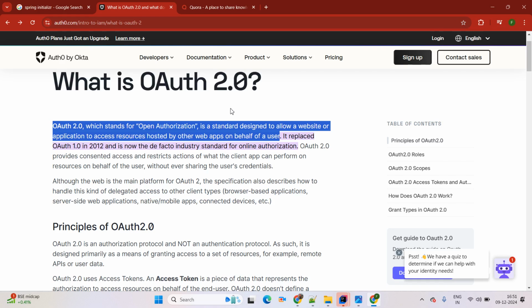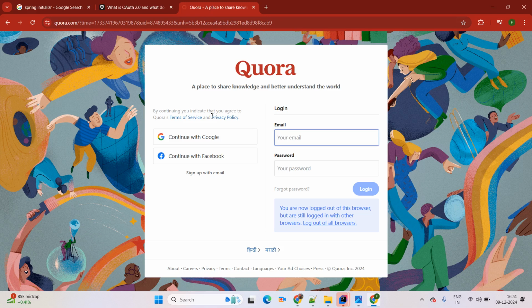behalf of a user. The best example for that is Quora, a question answer platform. Here they don't have the sign up option. You can directly go ahead with continue with Google, otherwise simply continue with Facebook. It means without sign up, they are allowing the end user to access their application by using Google credentials, otherwise Facebook credentials. In this session, I will go ahead with continue with Google. Then we are going to use Google API itself.